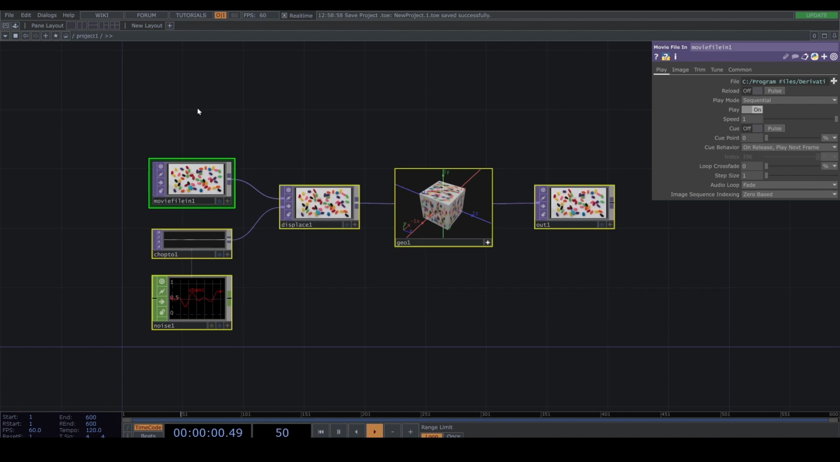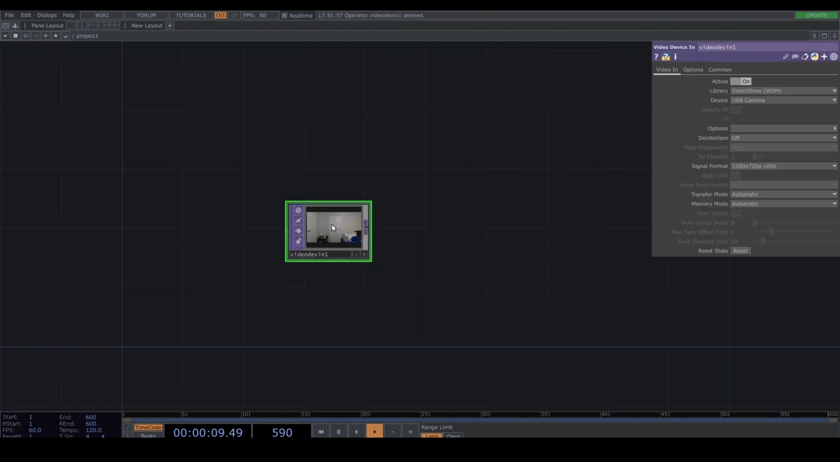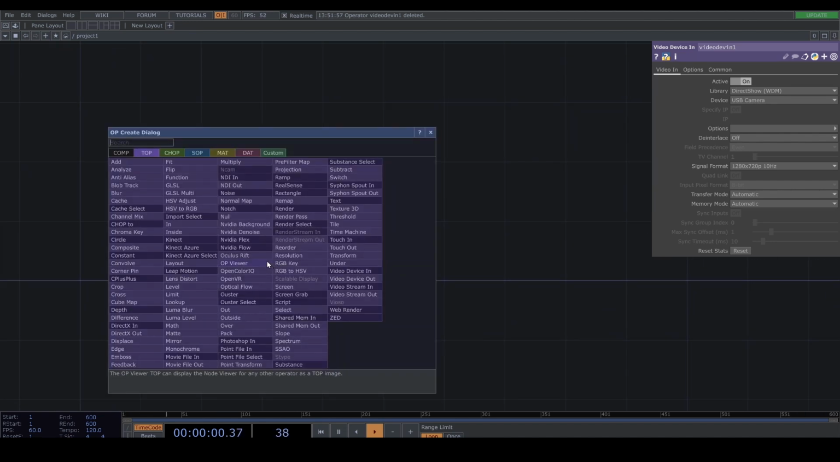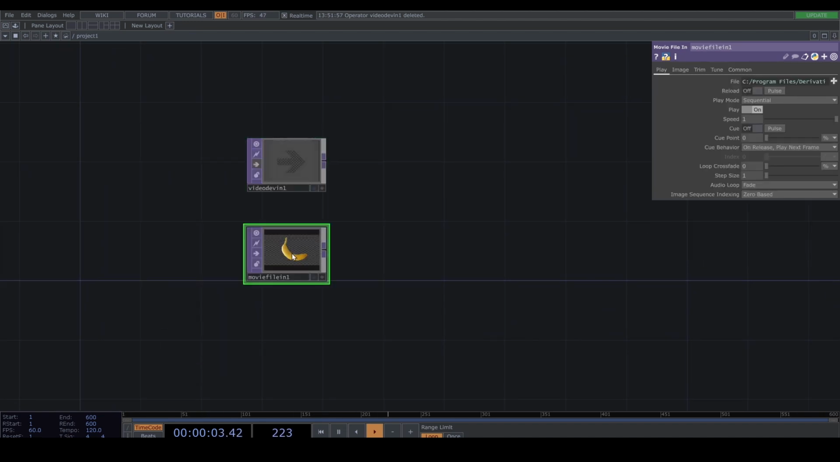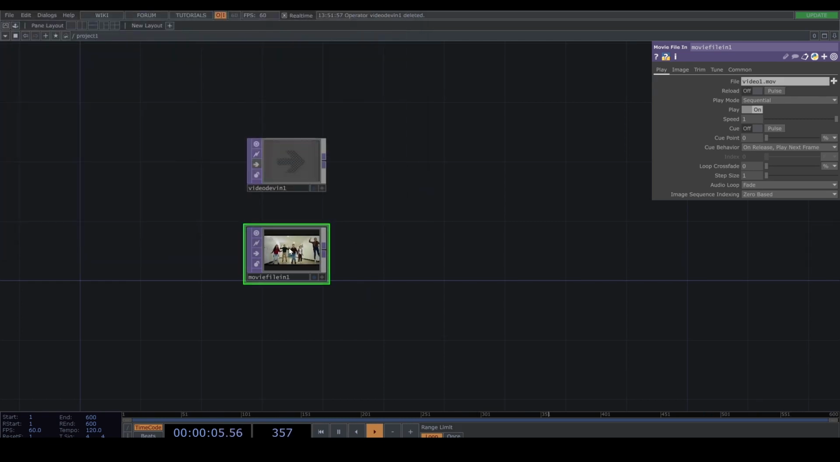Okay, let's delete all of them. I'm going to add a Video Device In, so you can use the camera, but I'm not going to use it because I'm invisible. Instead, I'm going to use a Movie File In and choose the video that I want to use. But for you, I recommend using the Video Device In because it's more interactive and easier to see what happens.